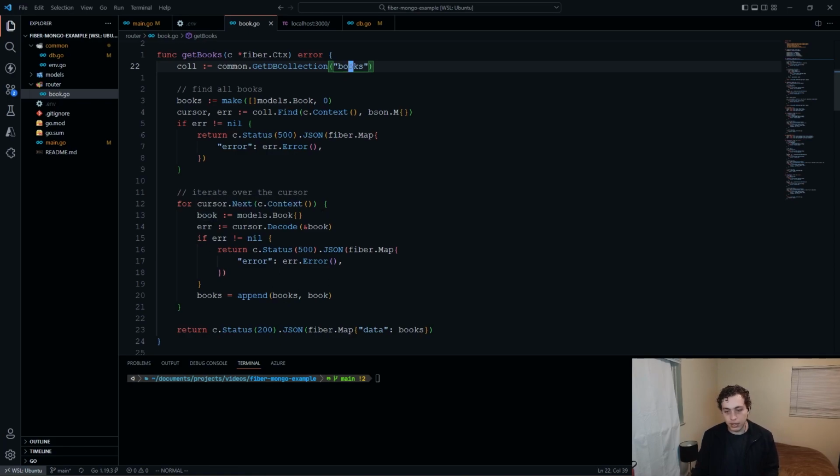So we're going to do book equals models.Book. This is just making a new book. And models.Book, I'll show you after I finish this method. So we make a new book. Then we pull out an error, and then we do cursor.Decode book. So we're going to destructure everything within that cursor, load it into the book struct, and then if we get an error, we'll send back the error.